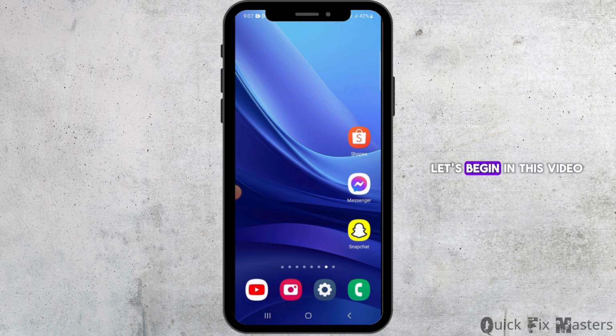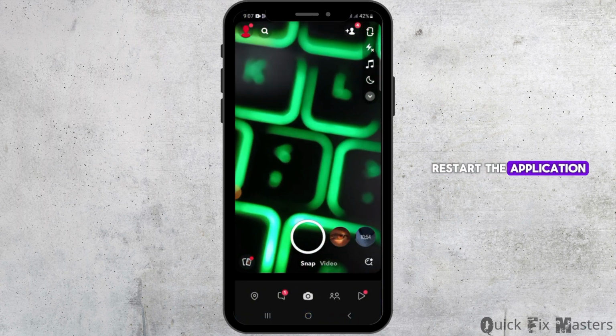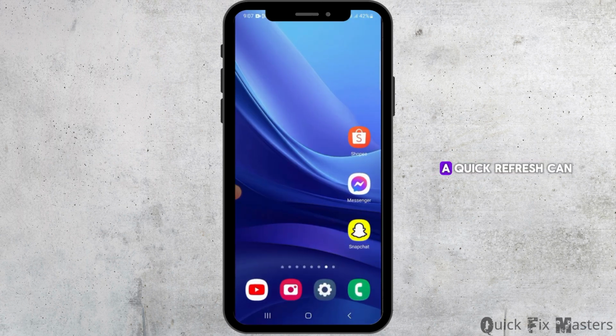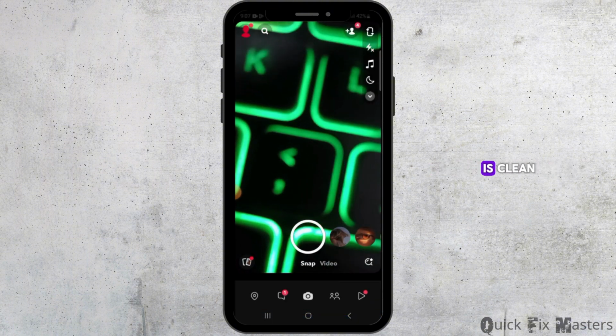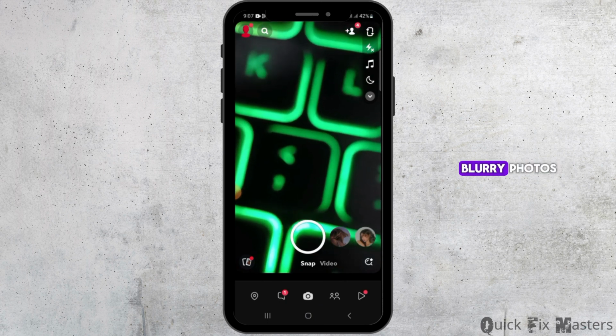Let's begin. In this video, I will guide you on how you can fix the Snapchat camera not focusing. The first thing you want to do is restart the application. You want to close the app completely and restart that. A quick refresh can resolve minor glitches. Next thing you want to do is ensure that the camera lens is clean and free of dirt or smudges, as this can cause blurry photos.